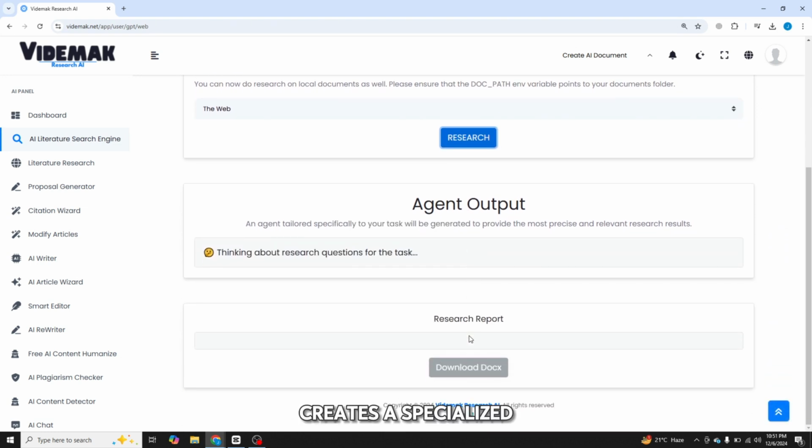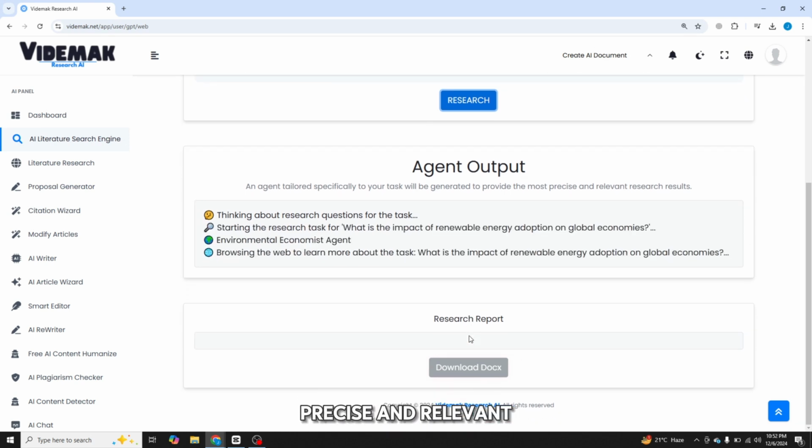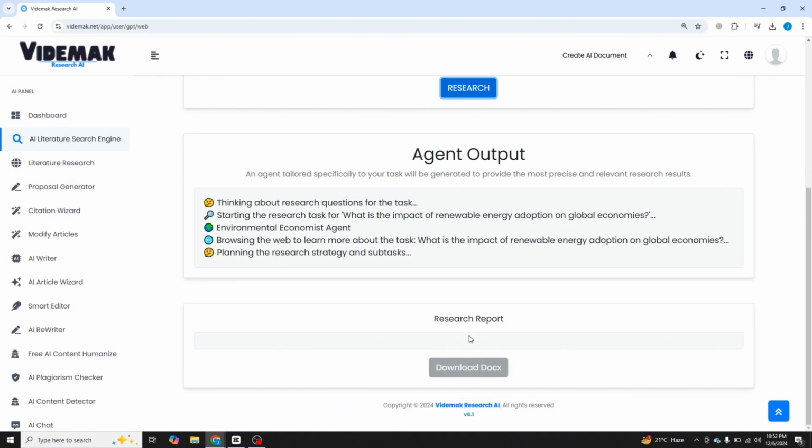The search engine creates a specialized agent output tailored to your topic. This agent ensures the most precise and relevant research results, saving you time and effort. Most importantly, you're getting results with citations. This is how I managed to get citations for my research paper without hustling with Google. Straight to the point and precise. You will need to wait for a few moments as the tool does its magic.